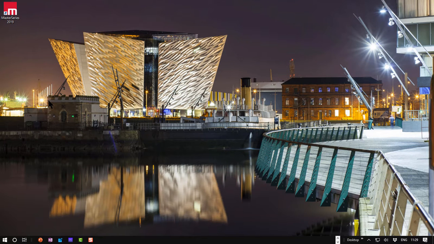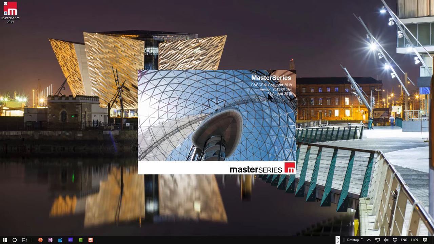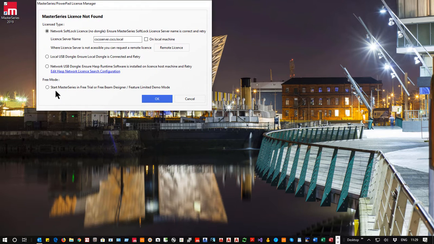Hi, this short video will demonstrate how to design a single steel beam using the free beam designer. So just start the master series, and if your data is out of date, you can just download a new version and install it over the top. And now we choose to start in free trial or free beam designer limited mode and say okay.